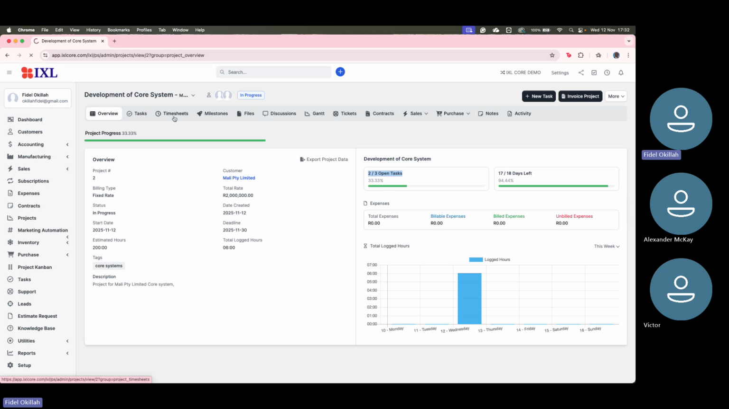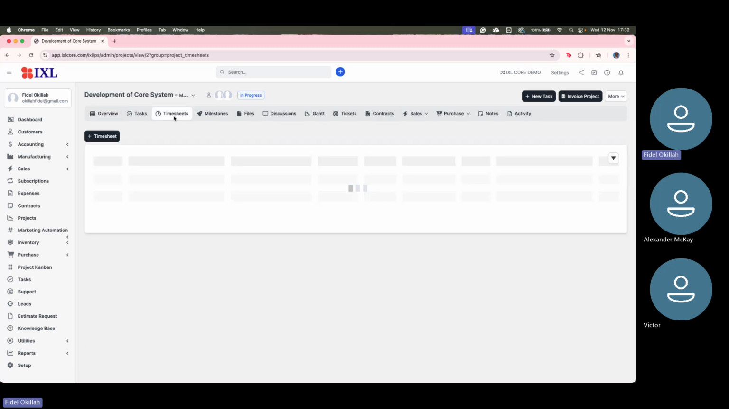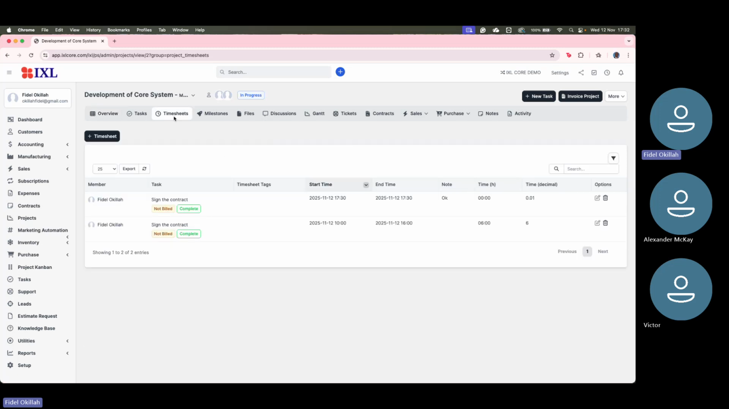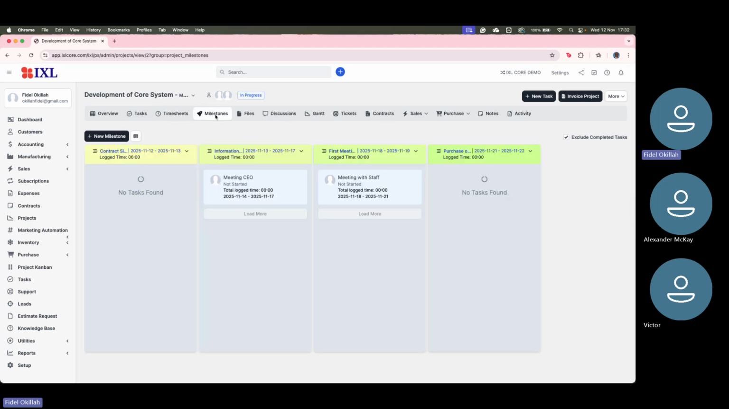So we've gone and seen how to create a milestone. From milestone, we've gone ahead and created a task. And from the task, we've created a timesheet. I will go through these other tabs that we have here for project management. And in a nutshell, we've seen how to create milestones.